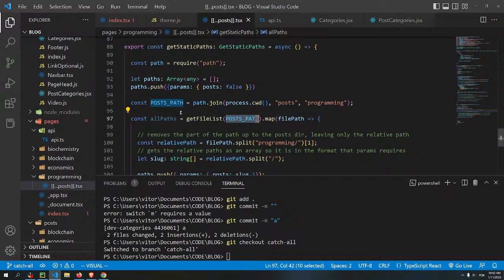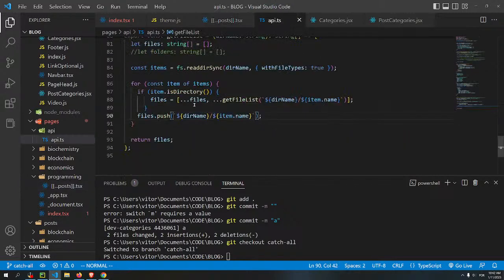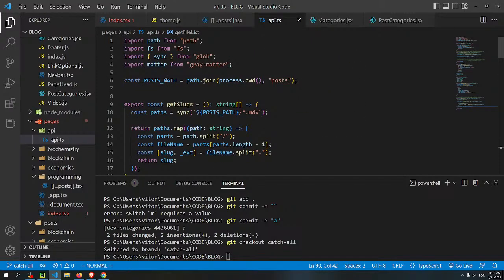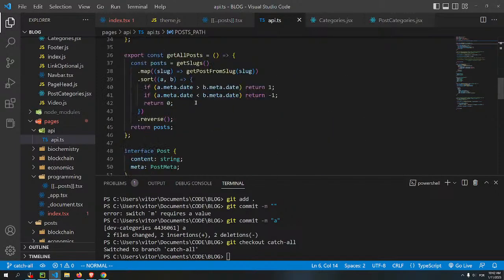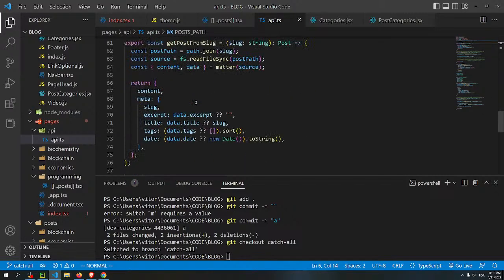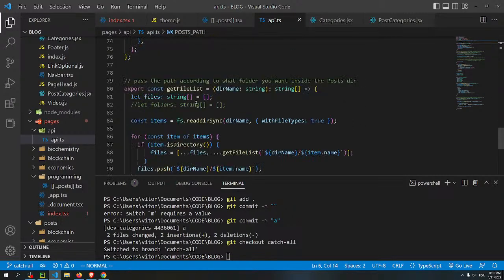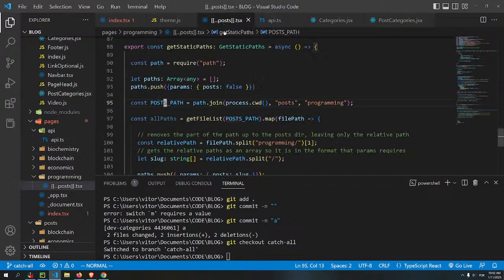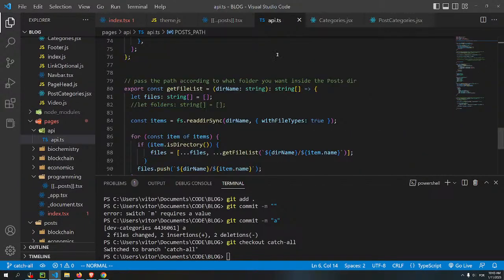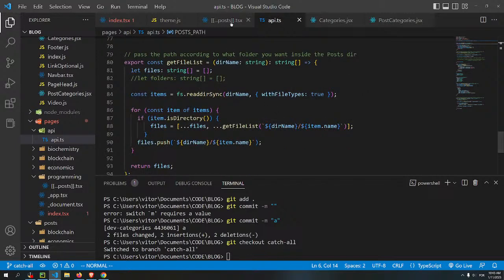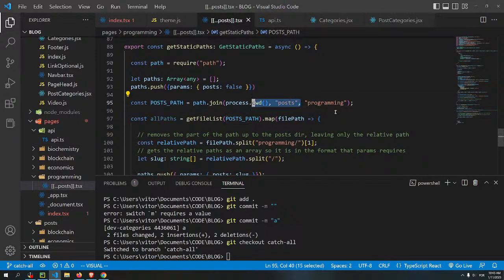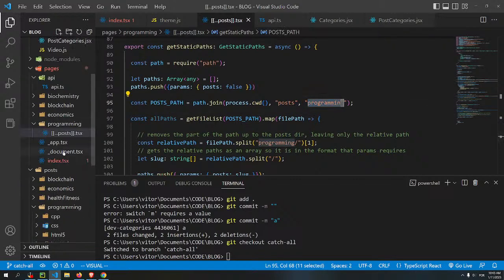I'm passing this, and this is the other thing that I decided to change, which is I'm not putting the post path in this function. I still have it here on top, I think, yeah. But I'm not using this one anymore, because I'm gonna call this function from different points, so I want the function to be able to get the full path instead, in order to make it work. So this dir name becomes the full path from the posts, and then whatever directory I'm at on the pages here, which in this case is programming.